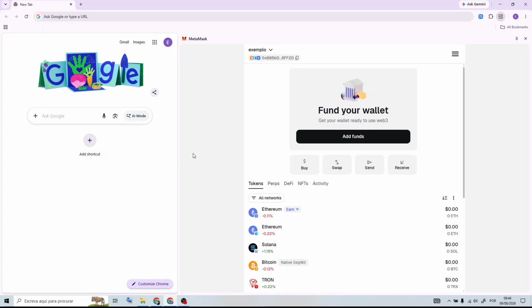In this video, I'll show you how to rename an account in Metamask. First, open Metamask and unlock your wallet. Make sure you're on the account you want to rename.